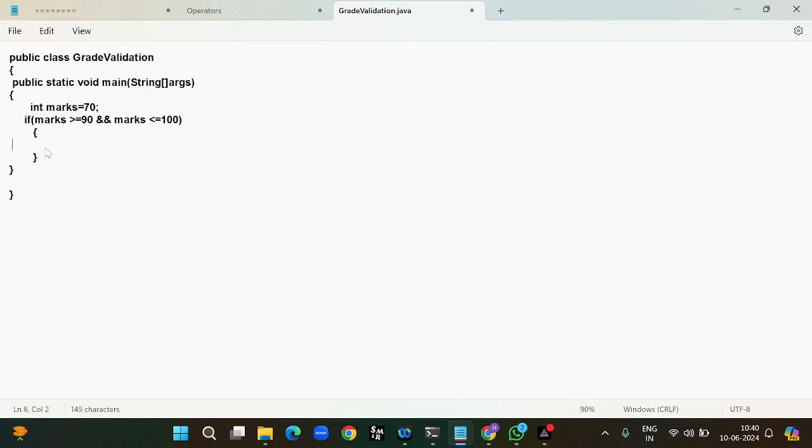So in this condition, if the condition is satisfied, I would like to write system dot out dot println. So here he passed with a 10 grade. He got 10 grade. This is the message I would like to print when the person satisfies this condition.